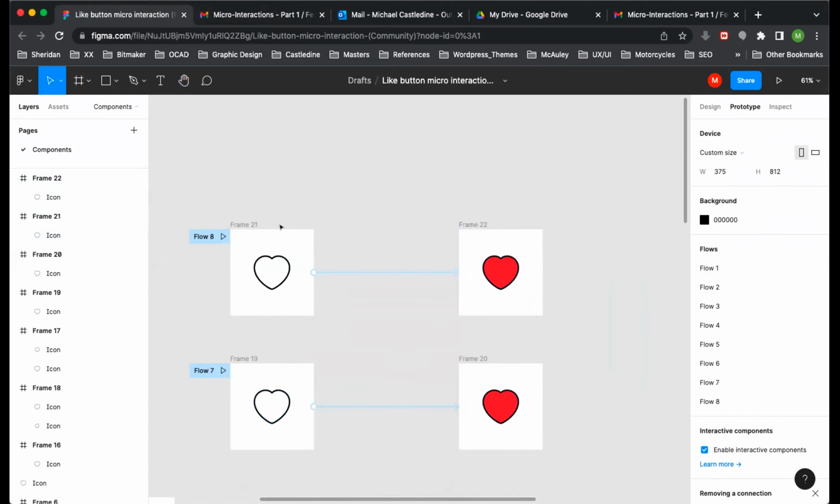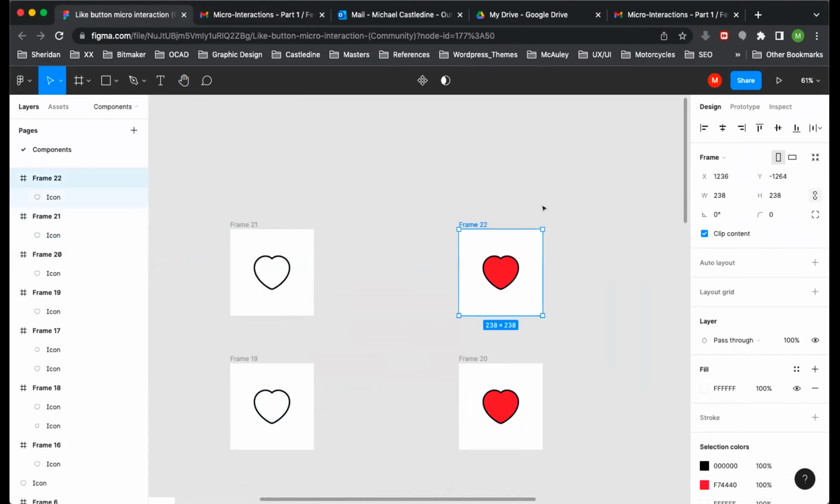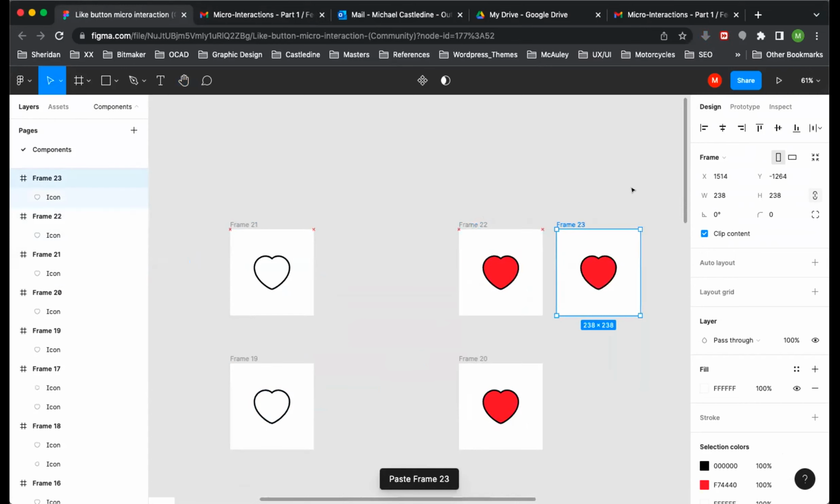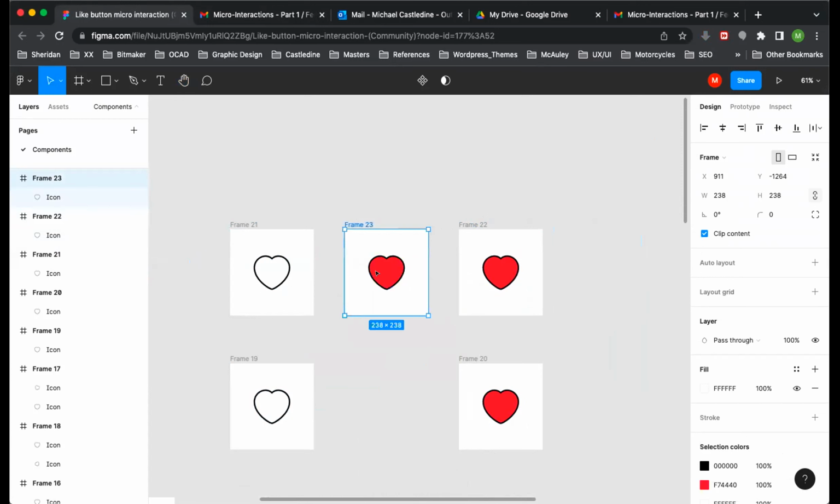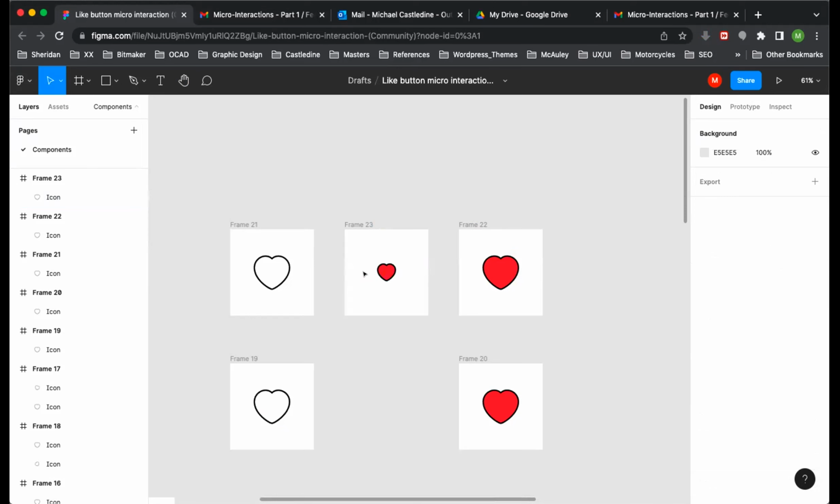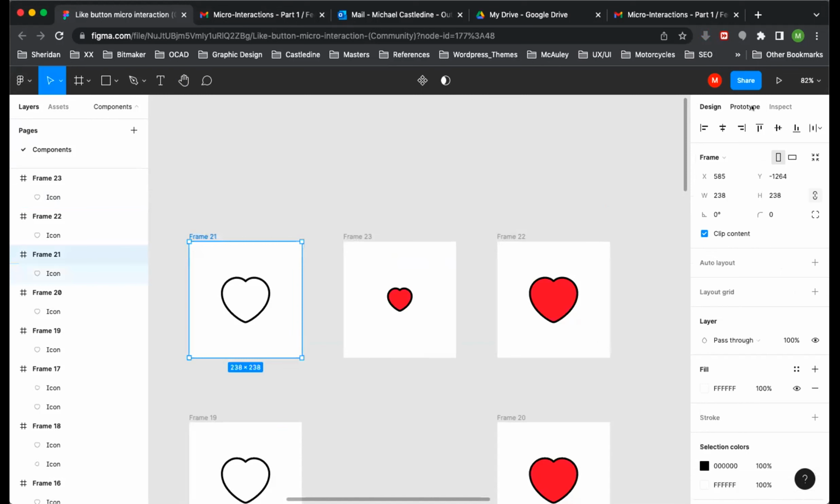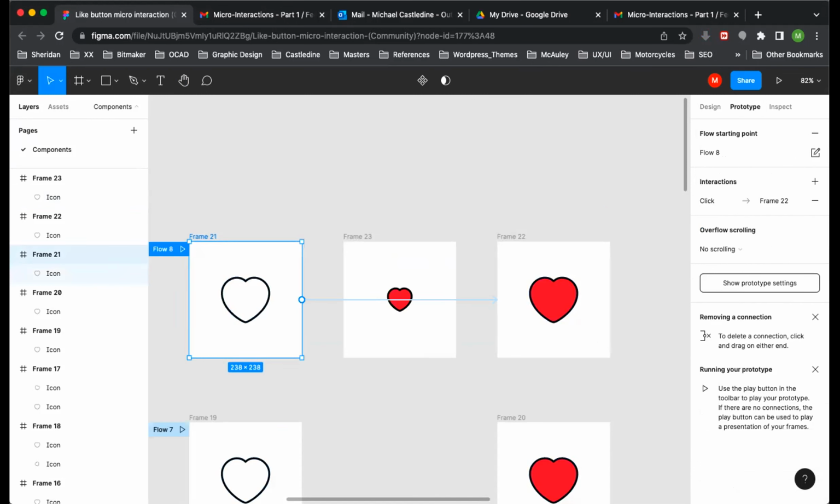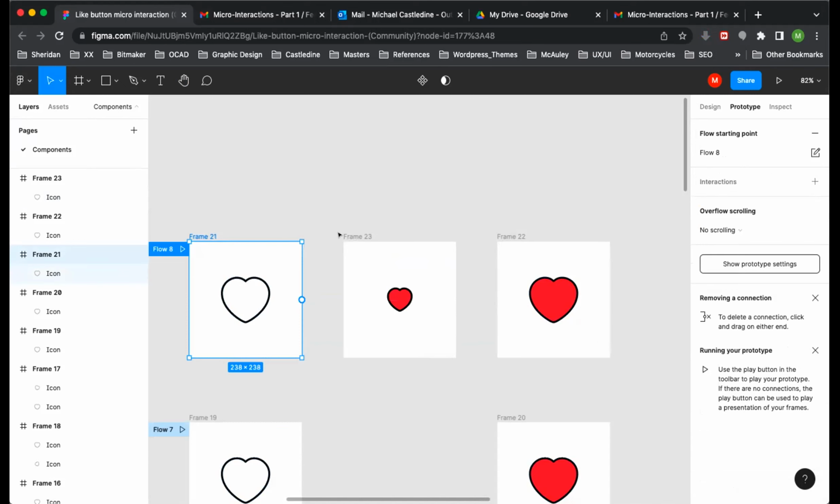Now what I'm going to do is create another state, another frame. So let's just use scale. I'm going to maybe do 50%, make sure these are connected, 50%, 50%, snap that into the middle again. And I'm going to create a little bit of bounce. And so when I connect these, I want to remove this. So let's go back here.